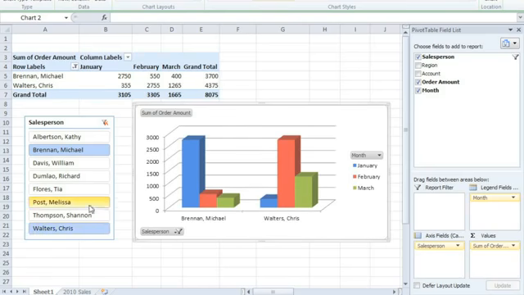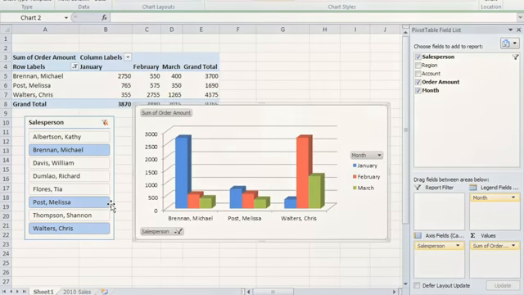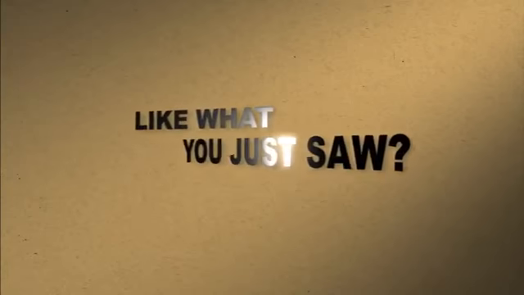It's a great way to find the answers to questions, or just to experiment to discover new things about the data.